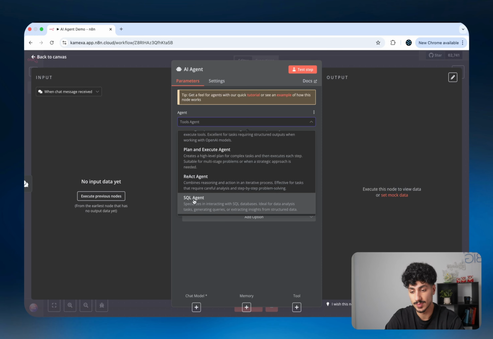Then the last agent is basically just an SQL agent. And as the name suggests, this is just an agent that allows you to work with SQL databases. But as I said, you probably wouldn't use any of those other agents. So let's focus on the agent that actually matters, or the tools agent.